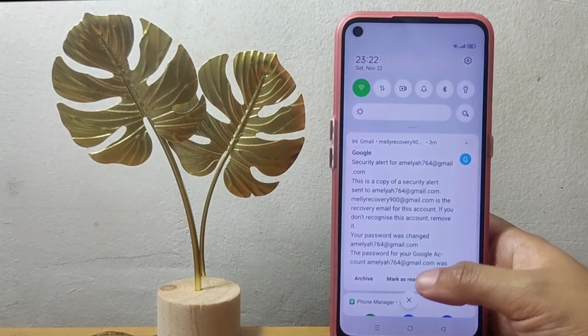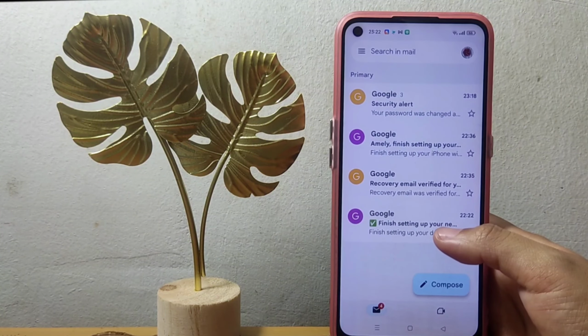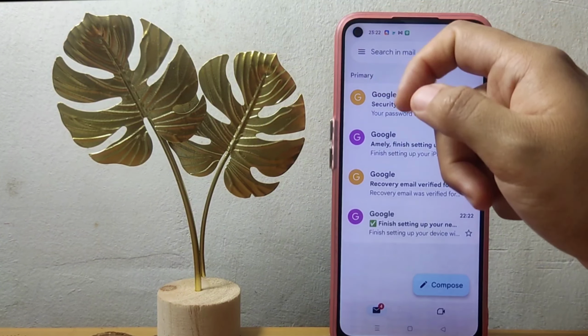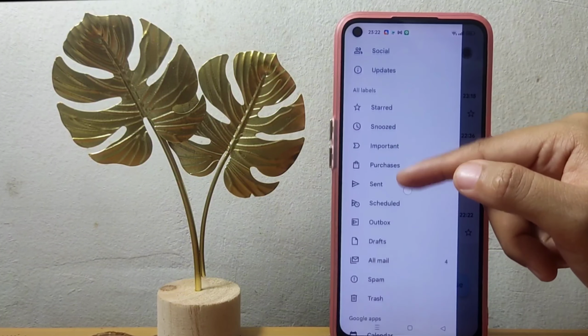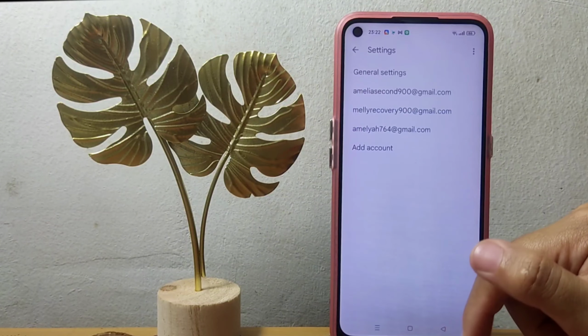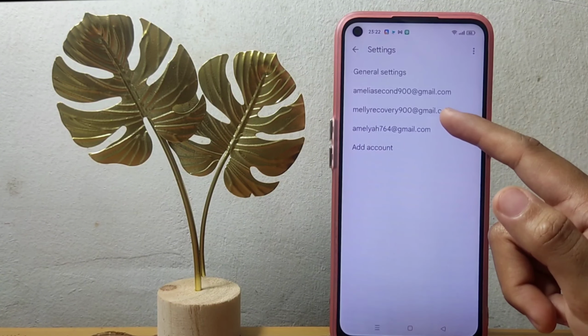Well guys, firstly, of course, you just have to open your Gmail application. And now in this Gmail, if you want to add the signature, you just have to go to this three lines icon at the top left corner of your screen. And now you just have to scroll down until you find, at the bottom, the settings option. And after, you just have to choose your Gmail account.